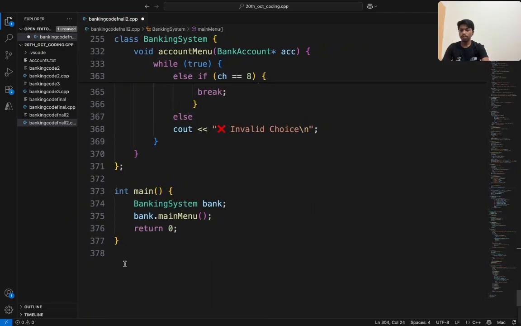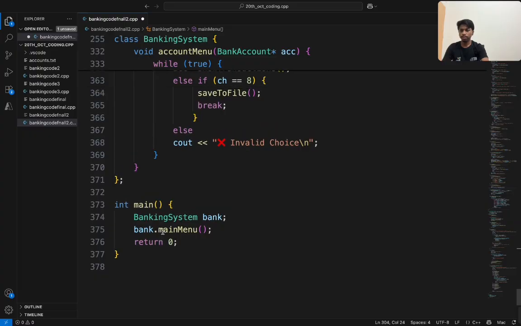Finally, we have the main function. It starts with BankingSystem bank. This creates a banking system object which automatically loads all existing accounts from the file because of the constructor. Then we call bank.mainMenu. This starts the main menu of the banking system, allowing the user to create account, login or exit, and finally return 0, so that the program ends successfully.